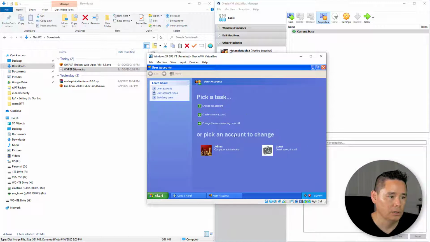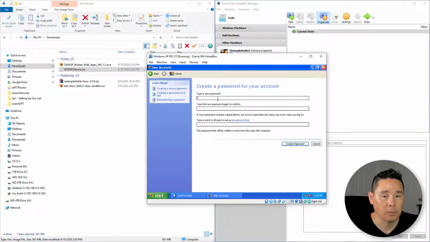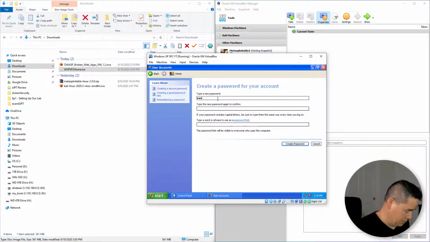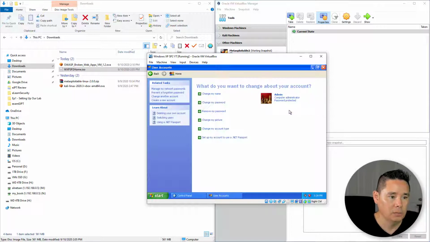We're going to go to the admin account, we're going to create a password, and we're going to call the password admin. And we'll just do all lowercase. Create the password. Do we want to make our files and folders private? We'll just say yes, and we'll close out of that.